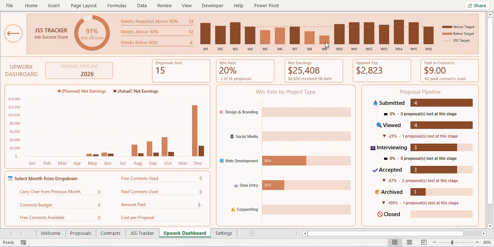Weeks above 90, this will calculate this. So you can see that 12 are above 90 and 1, 2, 3, 4 are below 90. This is how it's calculating this 16-week window, and this is the average percentage for these 16 weeks. So this will not get affected by these slicers that we are going to use below. So here you have two slicers. One is the month drop down, the second is the years drop down.